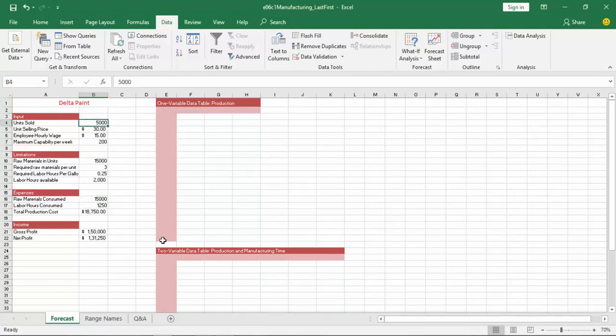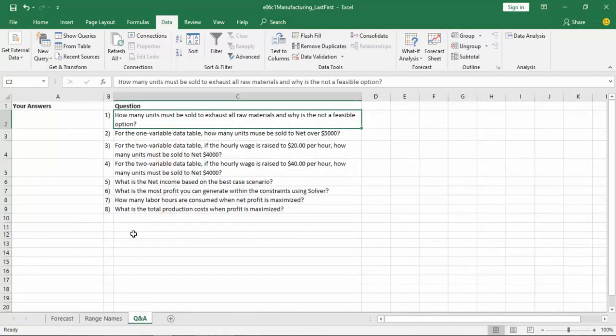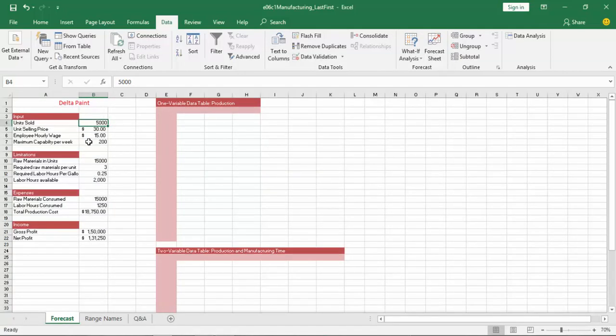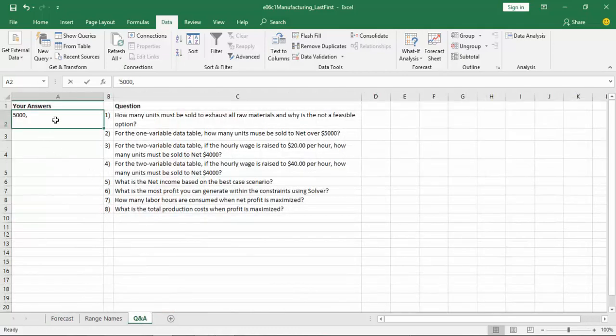Now, in part B of goal seek, it's asked to answer a question. So here, the number of units we need to sell is 5,000 to exhaust all the raw materials. Now, why is this not a feasible option? If you look at forecast, you see that the maximum capacity per week is 200. So it's almost impossible that you can sell 5,000 when the maximum capacity is 200. So you can write that maximum capacity per week is 200, so 5,000 is then not possible to sell.